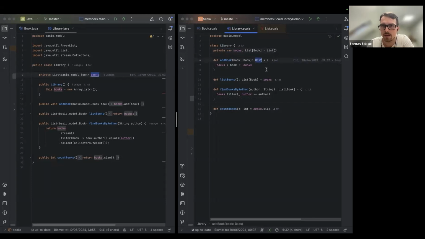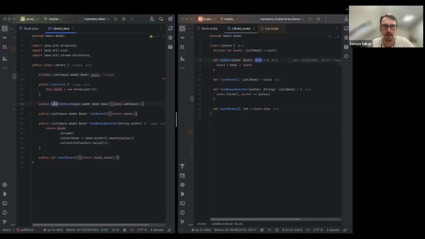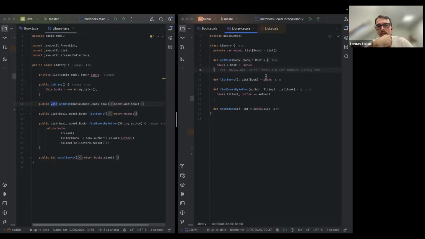And if you are even asking yourself what this is, then I will say to you that it is exactly the same as a void. This is unit. This is actually some object. And this is what we return when we don't care about the result of our method, of our operation, of our process.